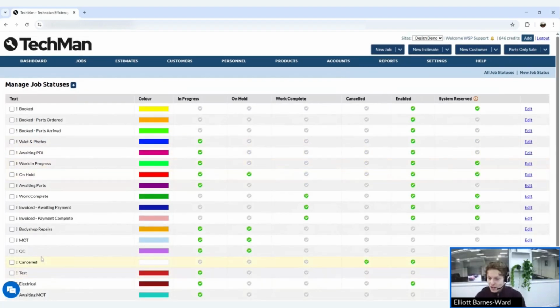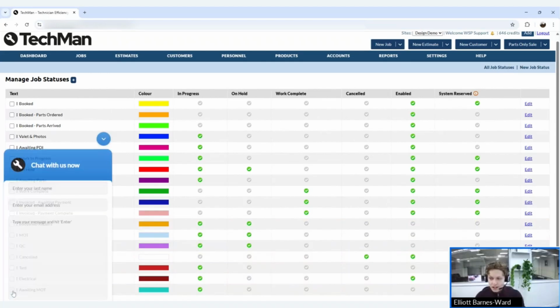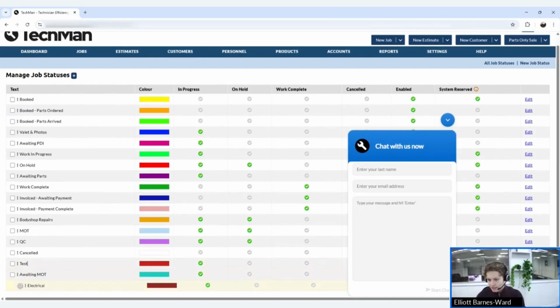So you can add the awaiting MOT in there, but obviously you probably don't want awaiting MOT right at the bottom. So you can drag and drop up and down where you want to put this. Now I appreciate a few of you are probably going, well, the live chat function's in the way, I can't drag and drop it. You can get rid of the live chat function being there by opening the live chat and then moving it aside so that you have got the awaiting MOT buttons here where we can now drag and drop that there.